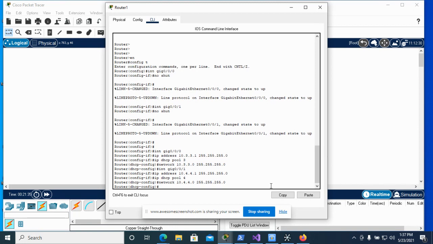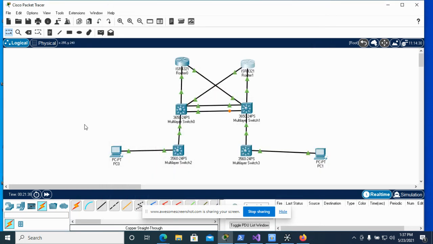255.255.255.0. Okay, that will be the IP address for that interface. So we already have these two links in the first router, configure each link with an IP address. And then we have the secondary router configured with an IP address on each interface.